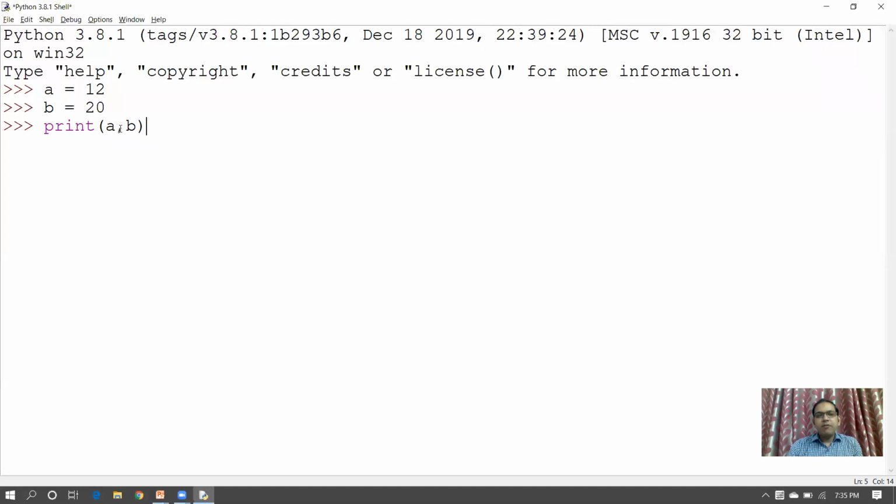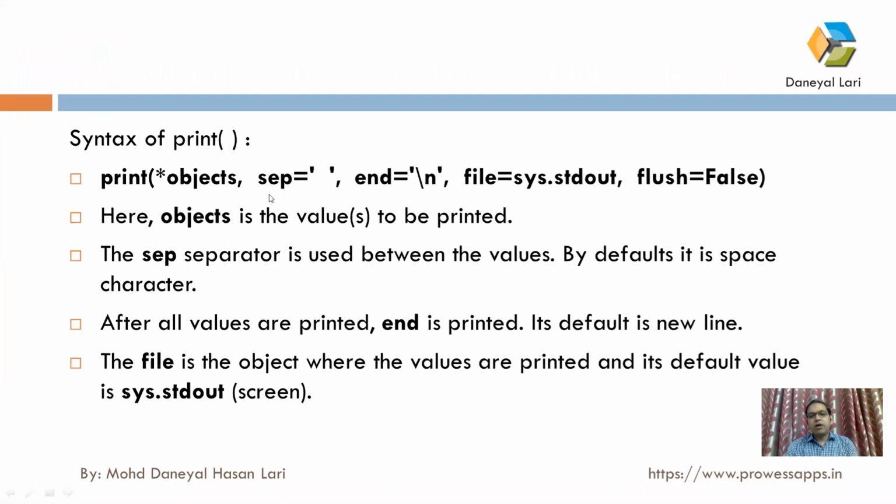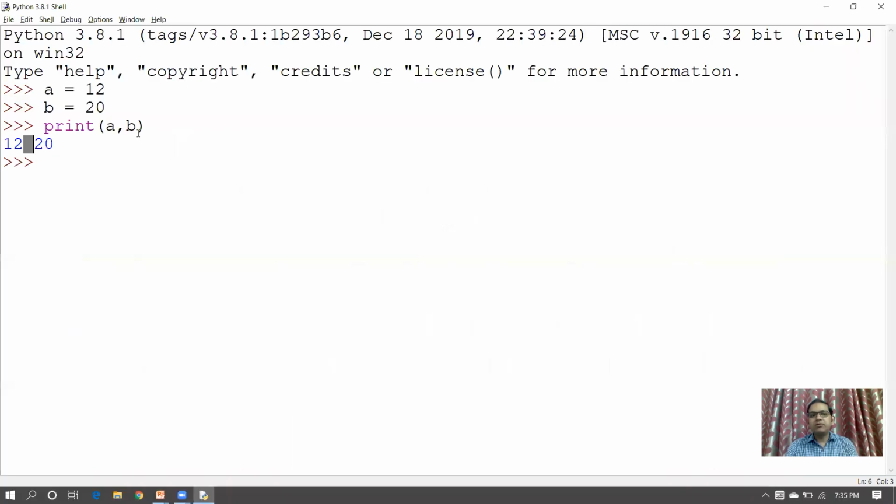Every object that you want to print, first of all understand that if you want to print more than one object, then you will separate them by comma. I want to print a and b both, so I will separate both objects by comma, and here you will see that the output would be 12, and here you will find a space. Why is the space coming? Because after one object the default separator will print, and the default separator is a space. So that's why we see the output with a space.